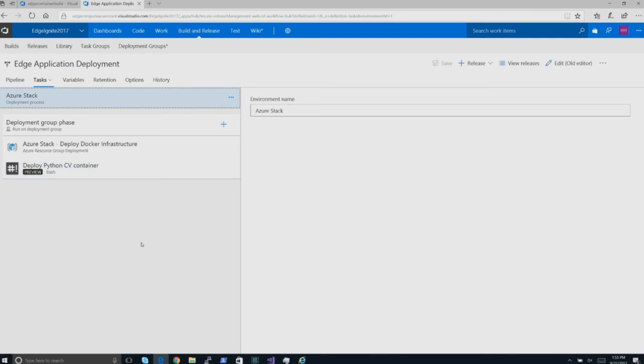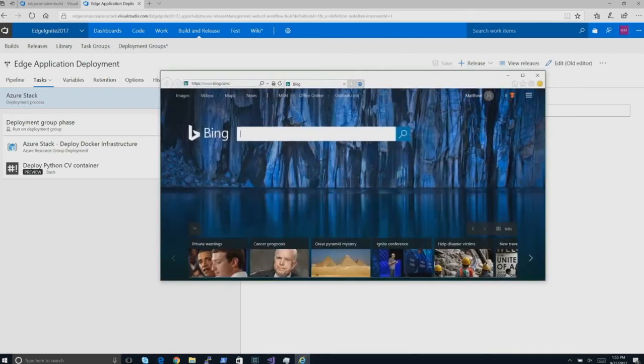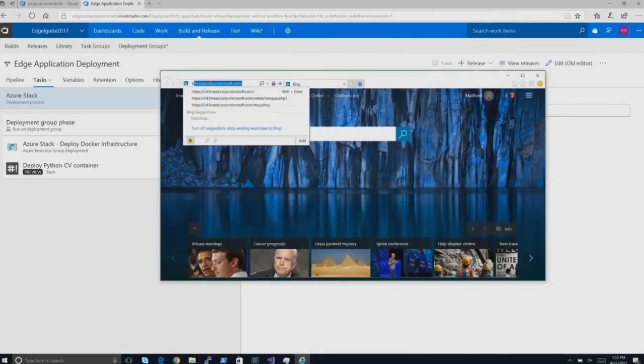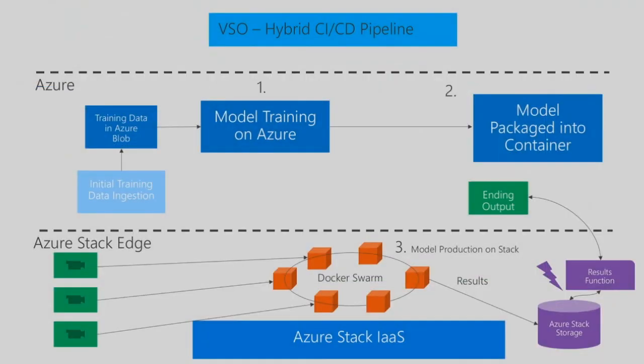Sounds good. You might have to bear with me for one second as we get back into the Azure Stack environment. I got it. One moment. Alrighty, there we go.